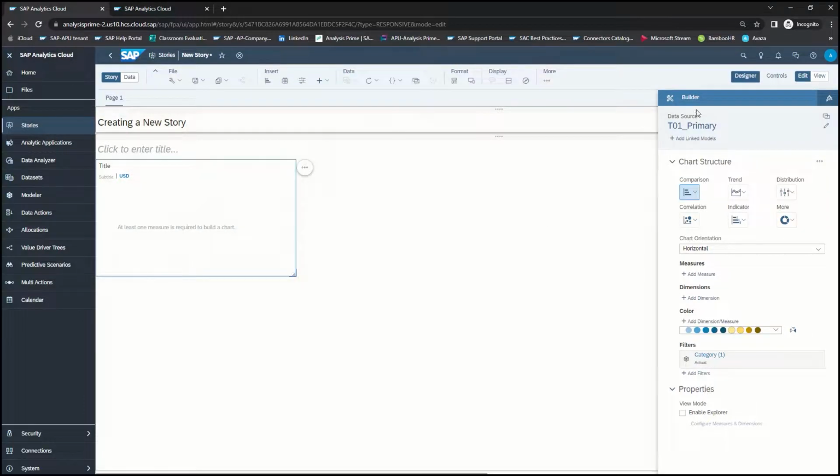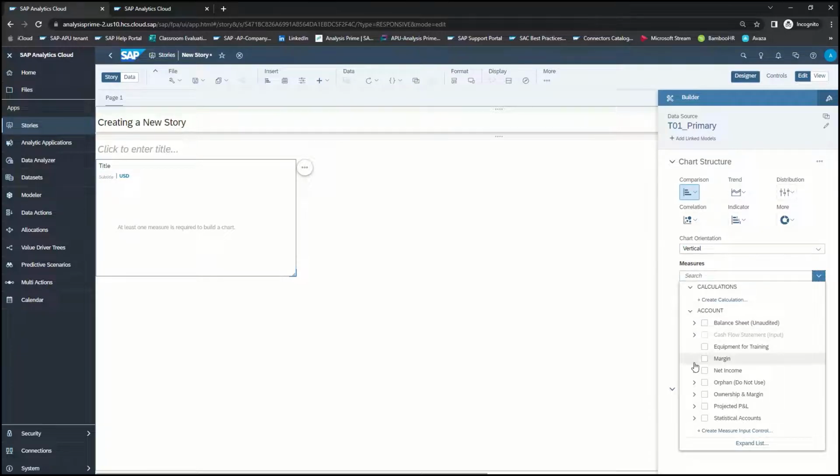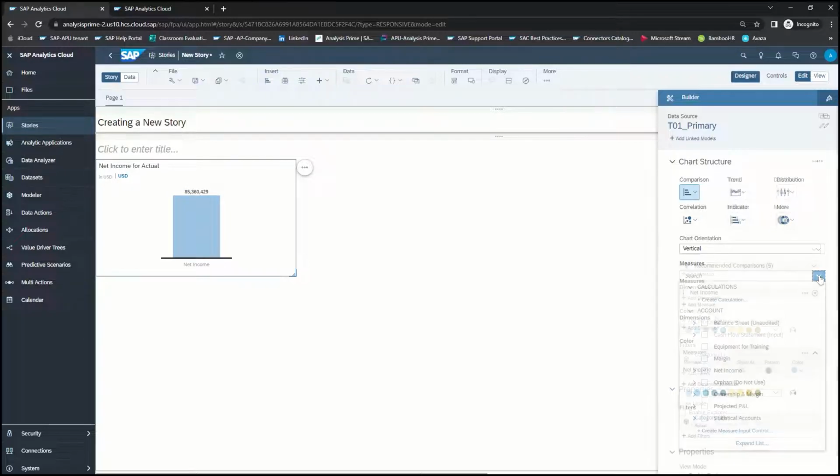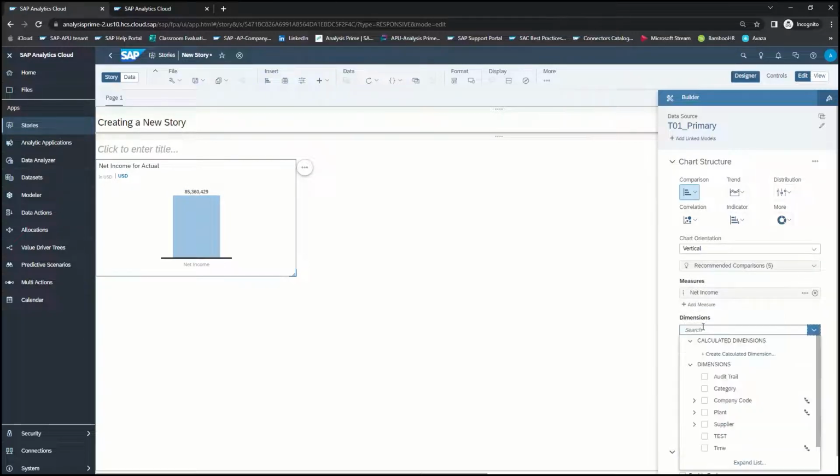In the Builder panel, I am going to go under Chart Structure Comparison, and I will select a bar or column. Under Orientation of the chart, I'm going to select Vertical, and then I will need to add a measure and a dimension. The measure that I'm going to select is net income, and the dimension that I am going to add is time.